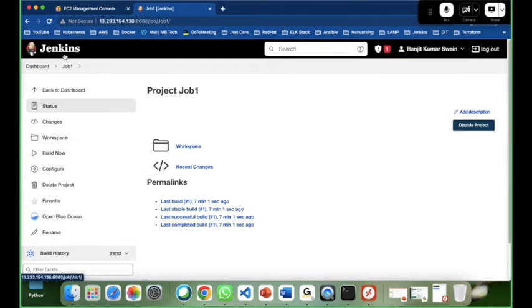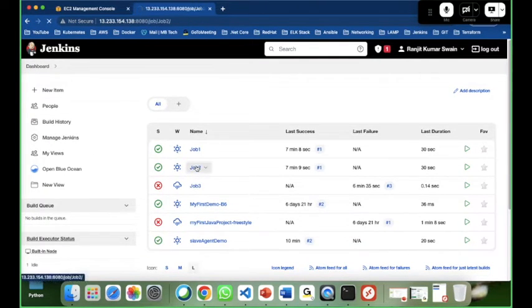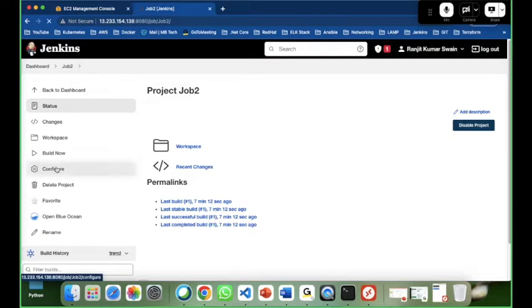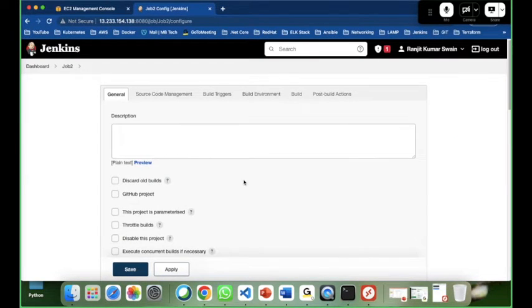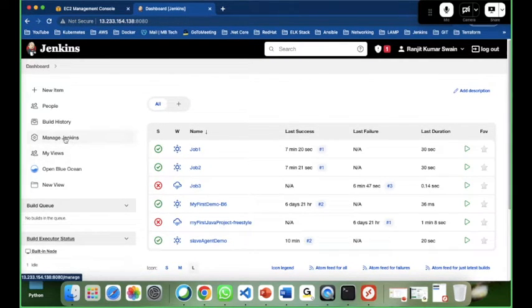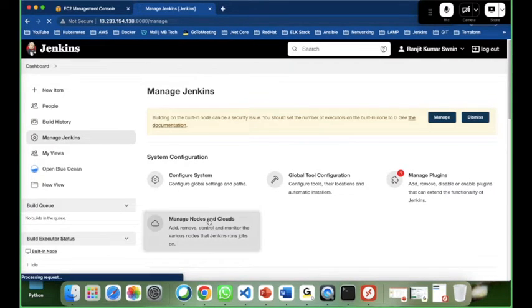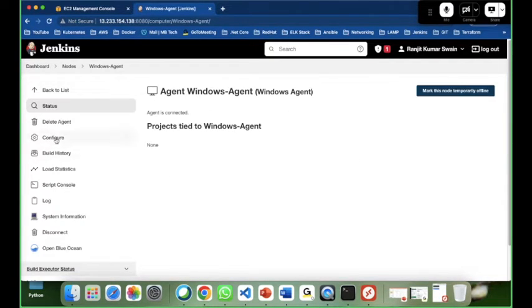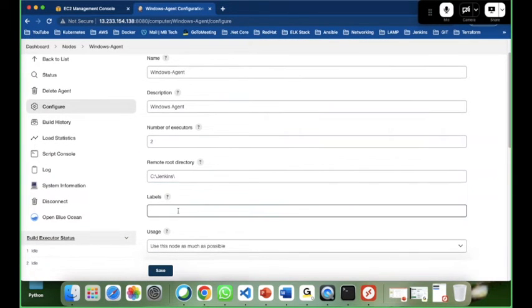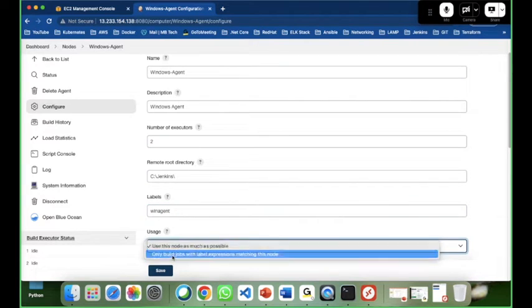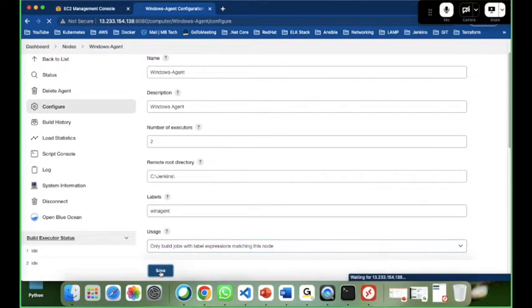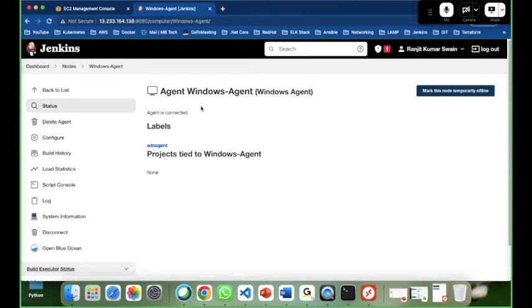Now let's go to modify job 2. Let's modify job 2 here and configure. Suppose I want this job to run on the Windows machine. Similarly, we have to set up and create a label for the Windows agent as well. Configure the Windows agent and set up a label here. I can say win agent, and only build jobs with this win agent can run. Save it. So the Windows agent is also set up, done.